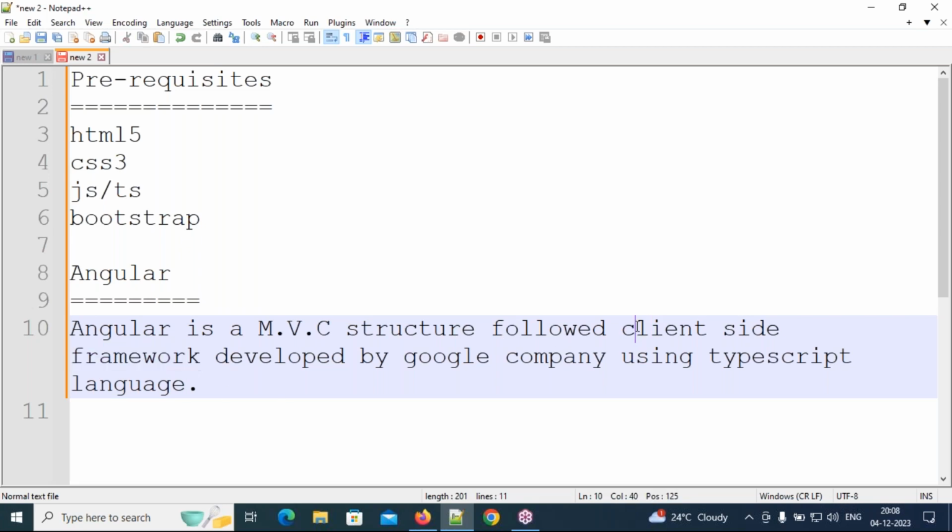These are two important words: client-side framework. In the software industry, we have two types of technologies: client-side technologies and server-side technologies. What are the differences between them? Client-side technology works on the browser, and server-side is like the backend.